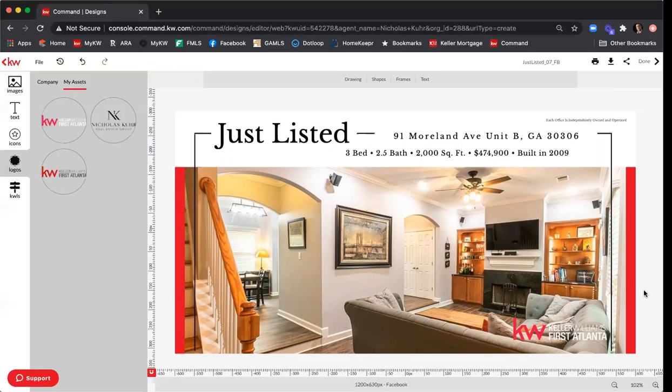But my understanding based on the KW requirements and GREC requirements is that anytime that you have a piece of property shown or listed, if you have your own personal logo or contact information, Keller Williams First Atlanta's logo and or contact information has to be included at equal or greater size.